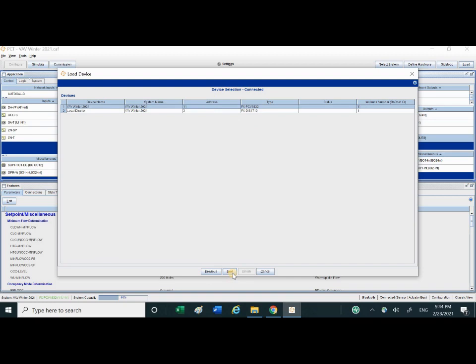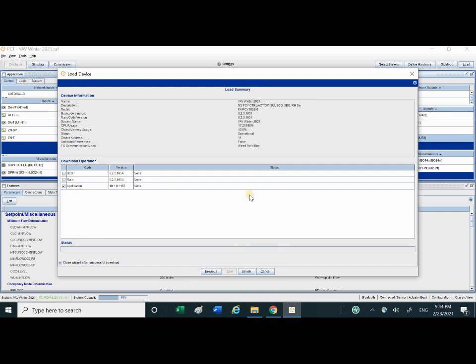If the system is big, with many controllers, then all the controllers will be displayed here, and then you select the one you are working on. So then next. On this page, it displays the summary. On this page, you can see the controller name, the controller model number, and here is the address of the controller. So this is the one we need to load to. So we just click finish.